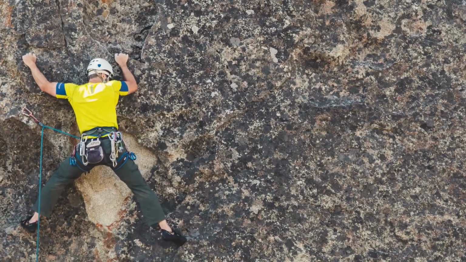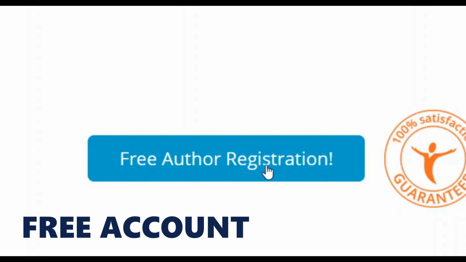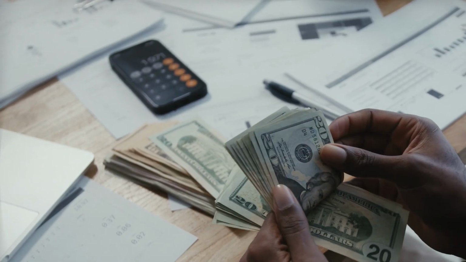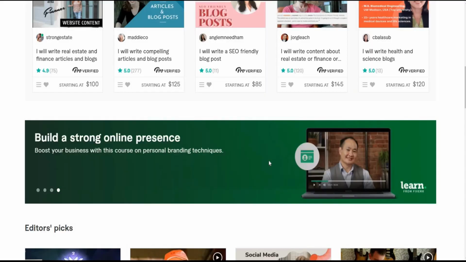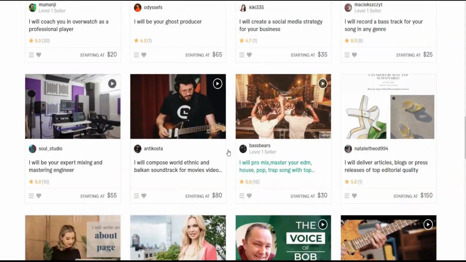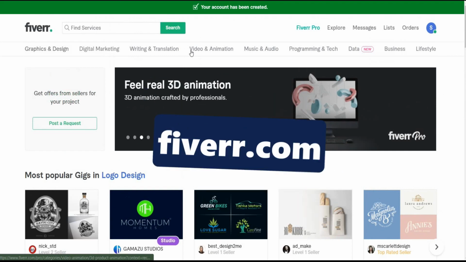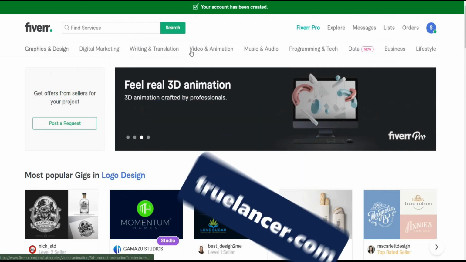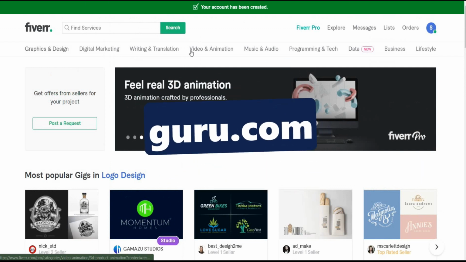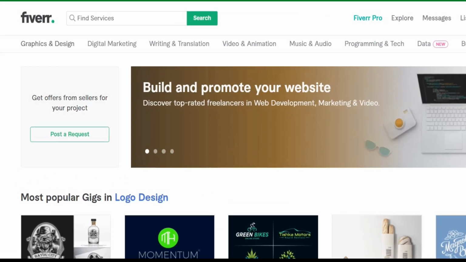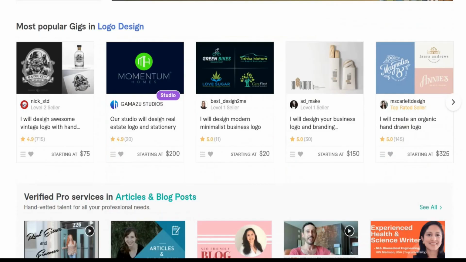It's not hard to get started with Text Broker. Just use the free author registration to create a free account in a few minutes, and you can start making money with those free unique articles. The second way to make money is by taking advantage of freelancing websites. Some examples of popular freelancing websites include Fiverr.com, Freelancer.com, Truelancer.com, Guru.com, Upwork.com, and PeoplePerHour.com. There's a lot of options for freelancing websites to pick from.